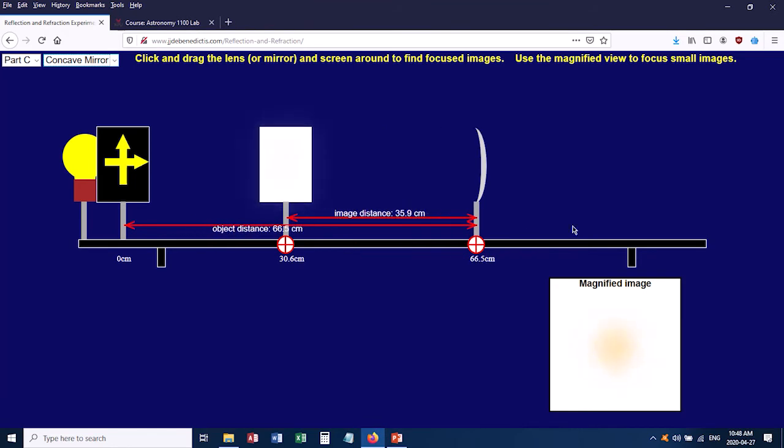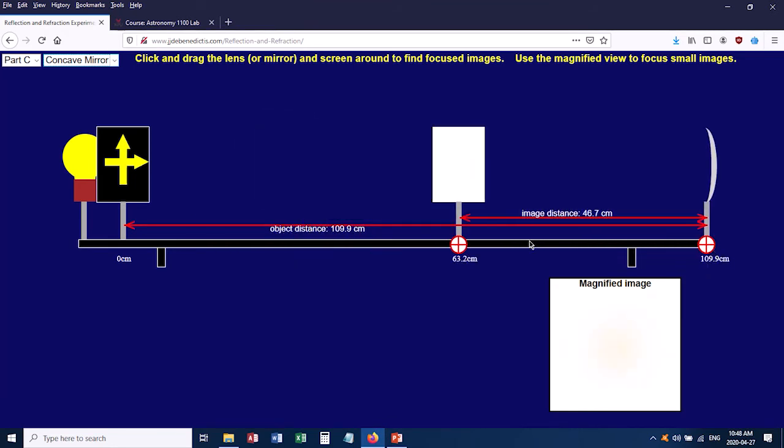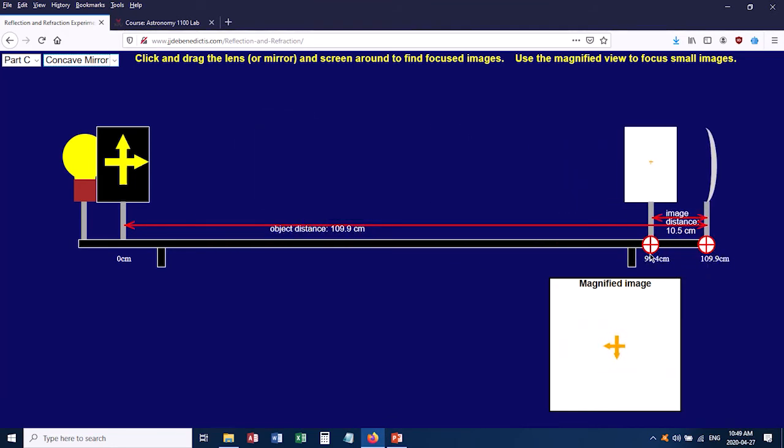And again, go right to the end of the track for your last data point and move the screen around until you get a nice sharply focused image. And once you've got all that data, then you can find the focal length of your mirror. Now at this point you might be saying, well, how am I supposed to find that focal length? Because you haven't actually told me that.